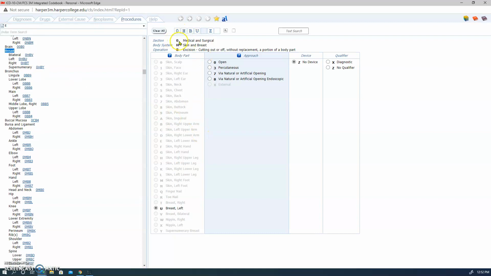So we come to the table 0HB, the body part is breast left, and we still need to fill in the approach and the qualifier. So let's say that this was a percutaneous excision, and it was for biopsy. So on the qualifier, that means we'll select an X. So our full code is 0HB U3ZX.